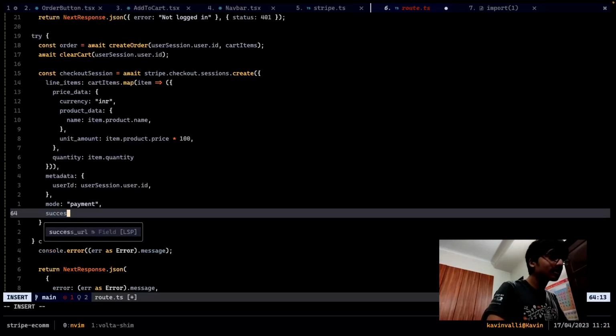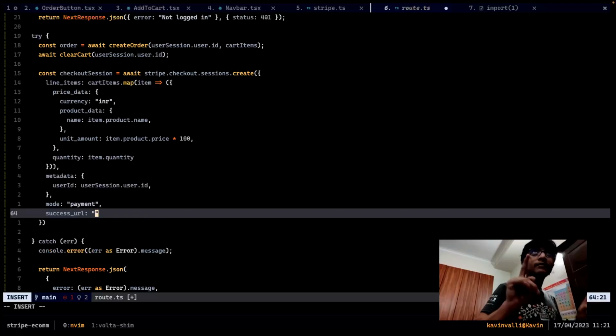We have a success URL. So where it redirects to after the checkout has happened successfully. All right, we wanted to go to http localhost 3000. Get this domain from your process.env depending on if it is development or production. All right, don't hard code this. I'm hard coding it right now, but don't do this in production. Go to /orders. We don't have this right now. We want to go to order.id.